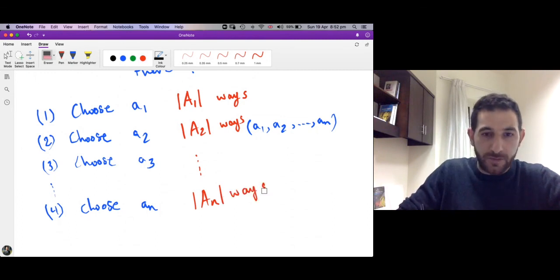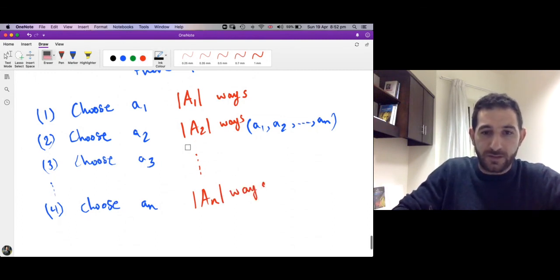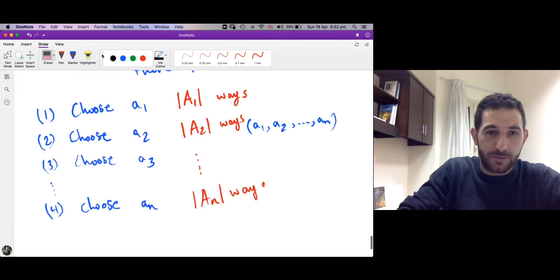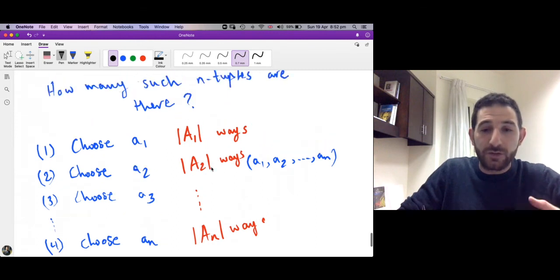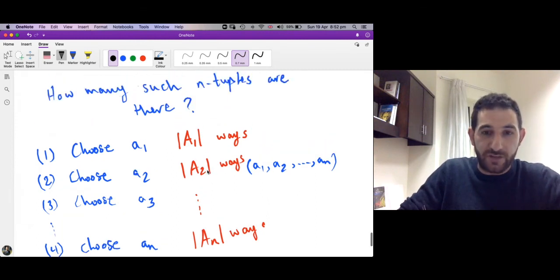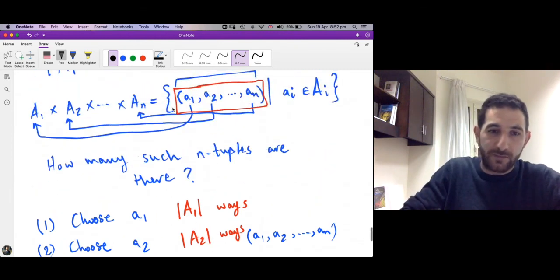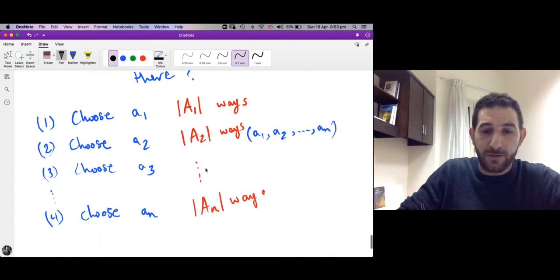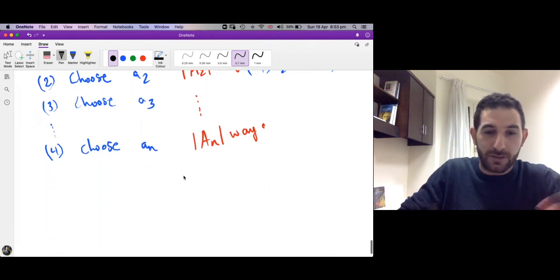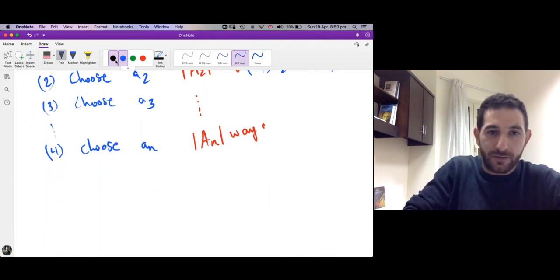And now, by the product rule, we just multiply these numbers. So the total number of n-tuples which have this property, that the first element is in the first set, the second element is in the second set, and so on, is the product of these numbers. And the total number is the cardinality of the Cartesian product.